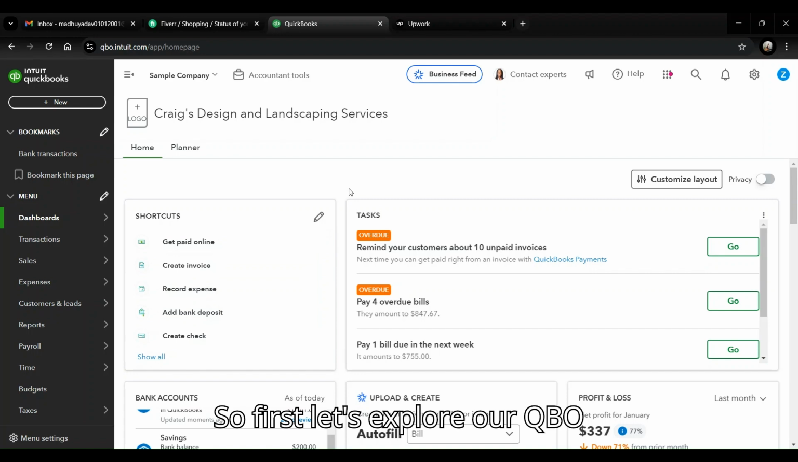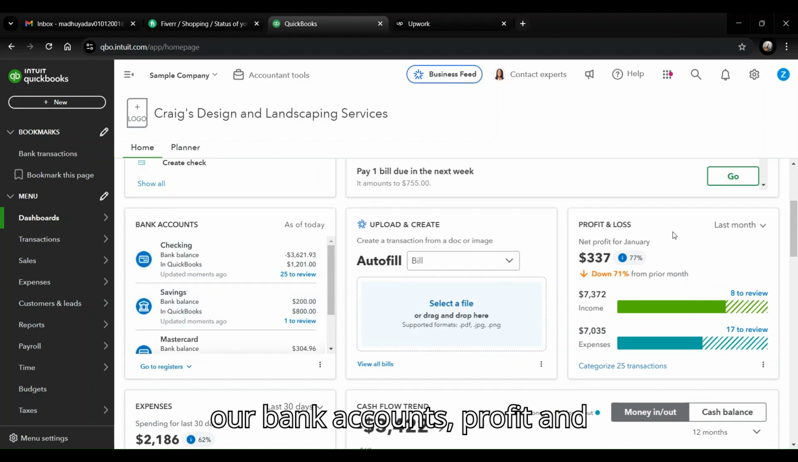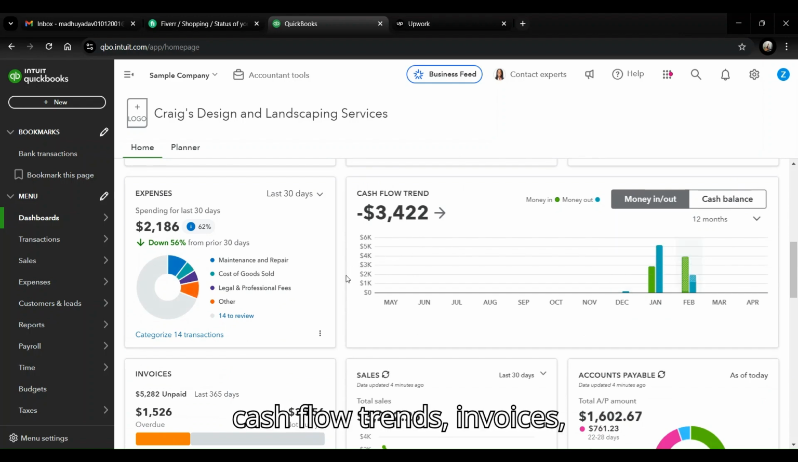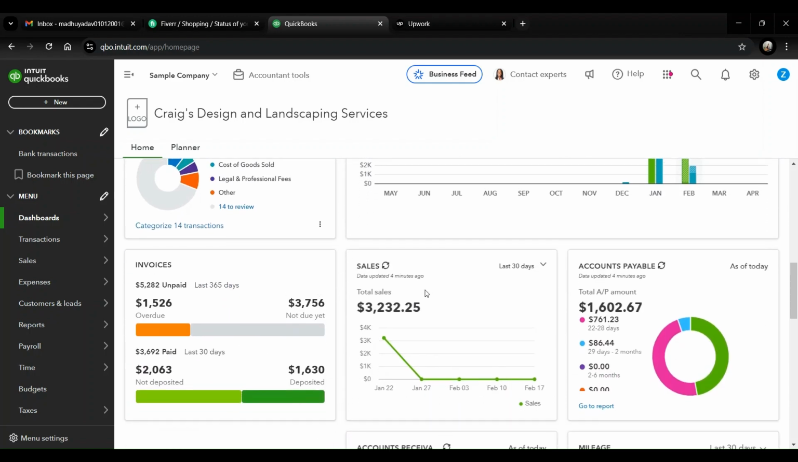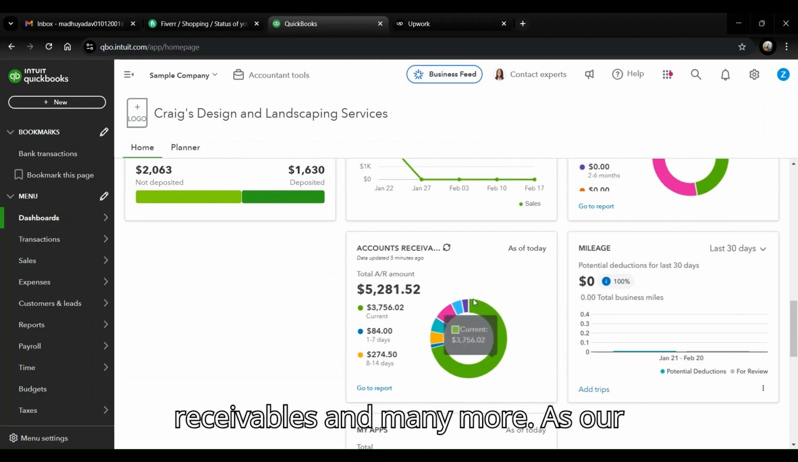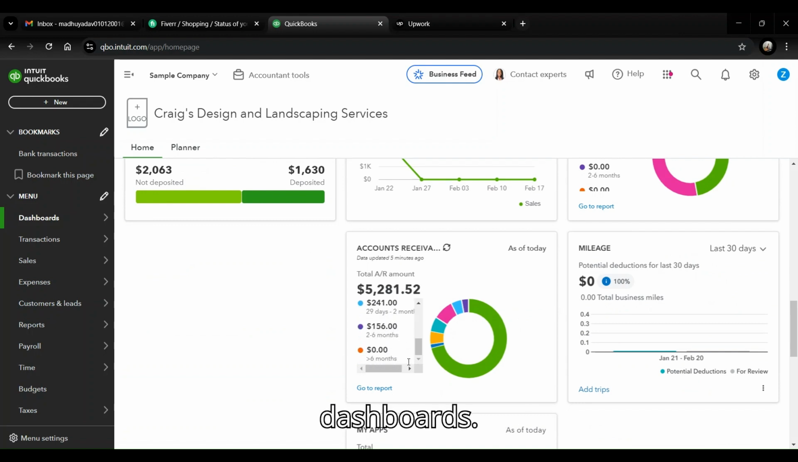So first, let's explore our QBO dashboard, where we can track our bank accounts, profit and loss, expenses, cash flow trends, invoices, sales, accounts payables, accounts receivables, and many more. As per our need, we can customize our dashboards.